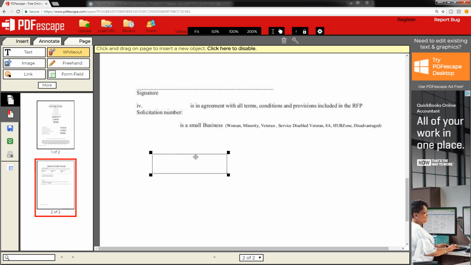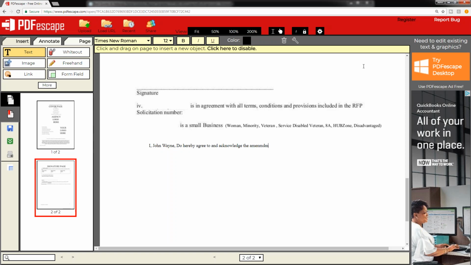And then I would also, something I've been doing recently that I haven't done in the past, go ahead and on your signature page, add: I, John Wayne, do hereby agree to and acknowledge the amendments for SOL number, and put the SOL number in there. Even if there are no amendments, and make sure you spell it right.